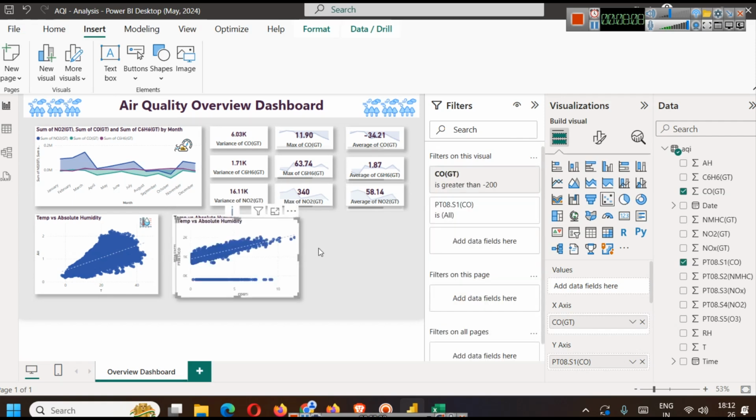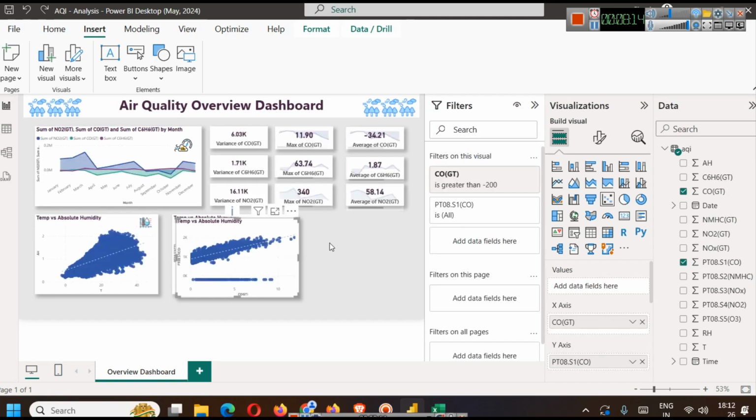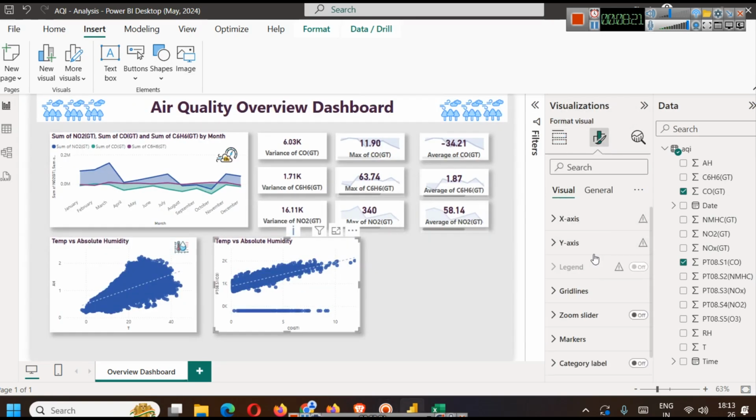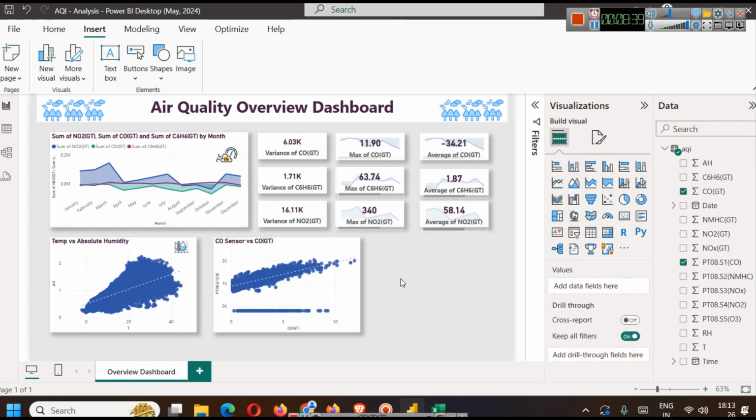first of all, I will change the heading, because here we are using it for, let me remove it. Here we are doing it for CO sensor versus COGT. Or you can write whatever you prefer, but this is letting us know about that.